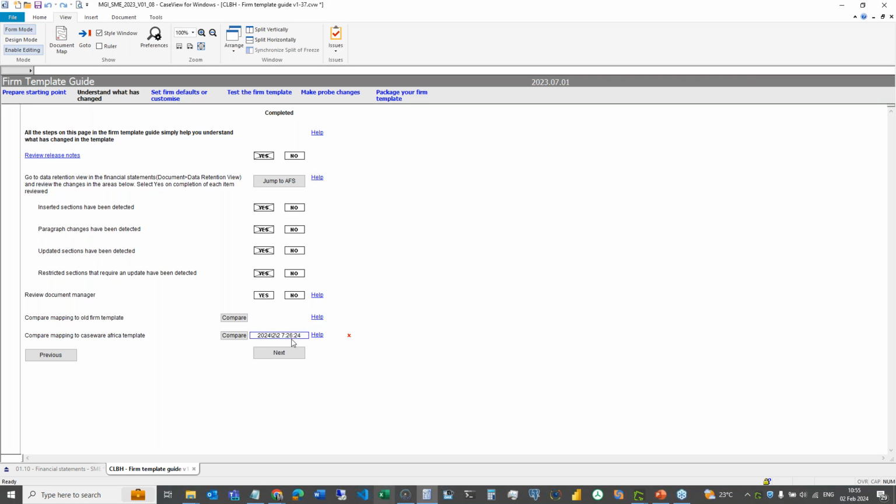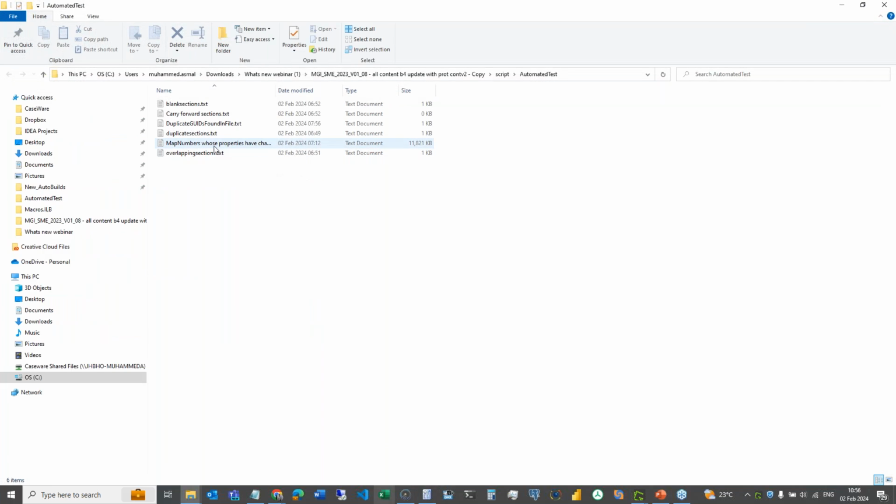But what it did is it puts in a date and time stamp of when the process was run, and it's telling me that this red cross indicates that there were differences, and I'm always going to expect differences, especially when I'm comparing a custom mapping database to a standard one. What you should do, however, when you see this is click on this X. It will launch the results of the compare. So in this instance, you've got this file, map numbers whose properties have changed, which we're going to launch.